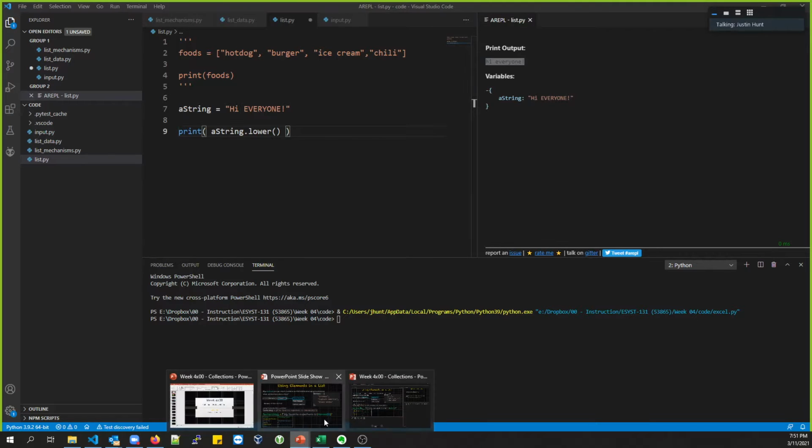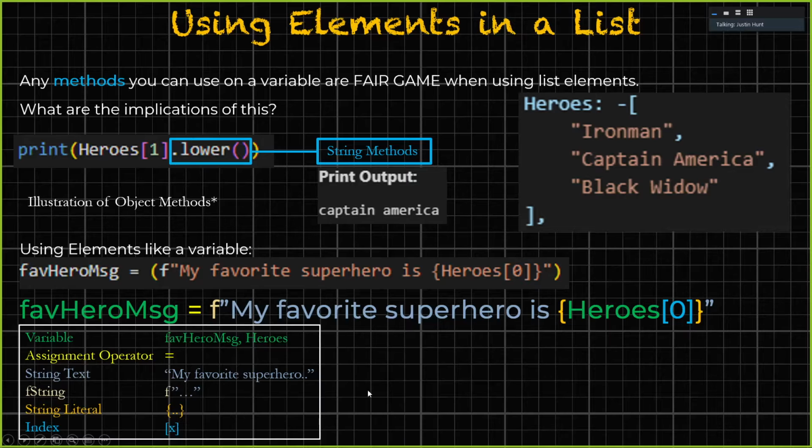Well, anything that you can do to a string by itself, if you have that string within a list, you can do the exact same thing. So here you see we've got Captain America, proper name, capital C, capital A. But if I say, give me the second element, or index 1 of heroes, but with the lower method, the response is going to be Captain America, lower C, lower A. Anytime we can use those tools on a string, we can use them even if those strings are in a list.